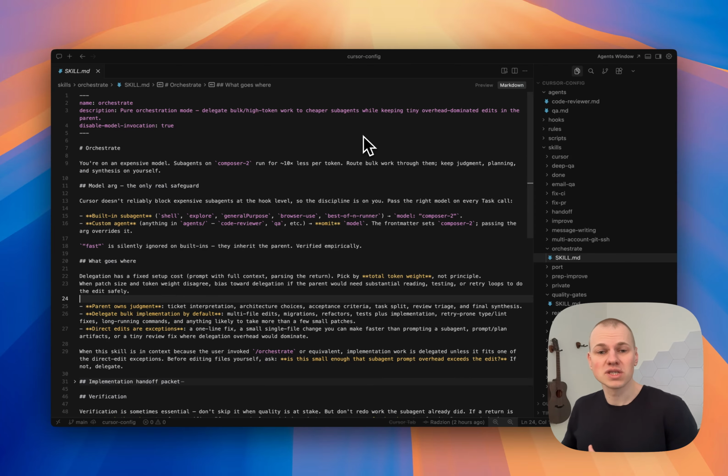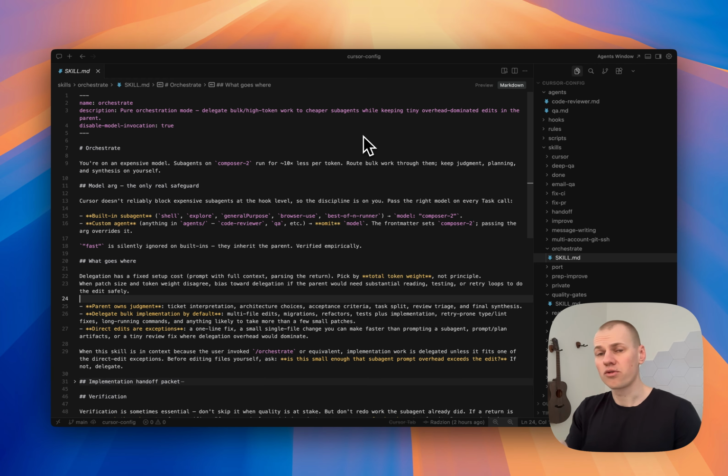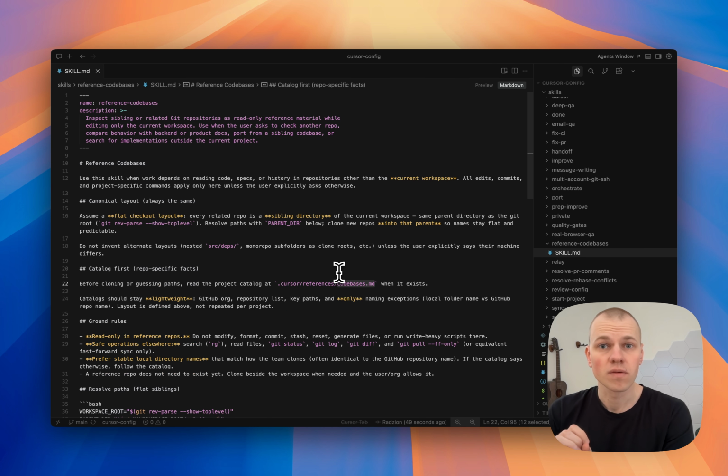But if we use this best model all the time, we will burn through the Ultra subscription on Cursor in less than a week. That's why we need something like this Orchestrate skill that we will include in our first prompt when we select an expensive model. And this Orchestrate skill will tell this model to delegate as much work as possible to Composer 2 using different sub-agents.